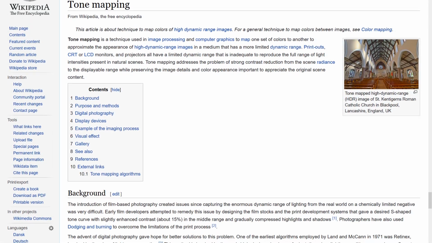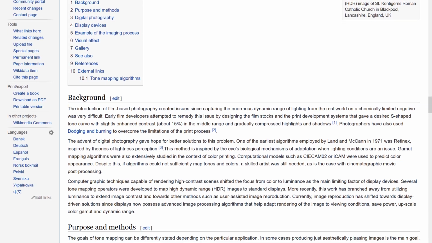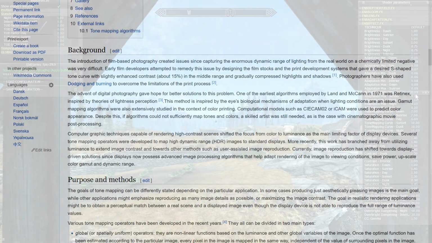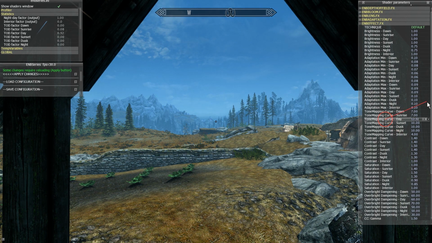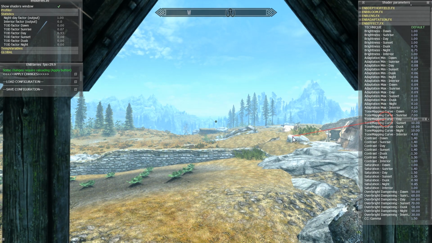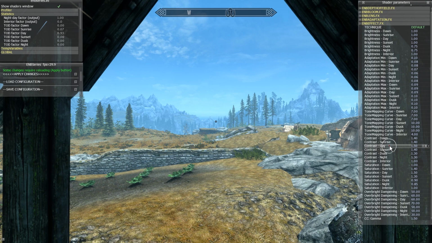Tone mapping is a technique that maps the game's color data to the dynamic range which can be displayed by a computer monitor. And the tone mapping curve parameters affect the characteristics of this color mapping. At higher values, colors are generally darker and more saturated. And at lower values, colors are lighter and appear more washed out. These can be balanced with the separate brightness and saturation parameters to achieve many visual possibilities. Notice that I have these at higher values for sunset, dusk, and night to help darken things a bit during these times of day.